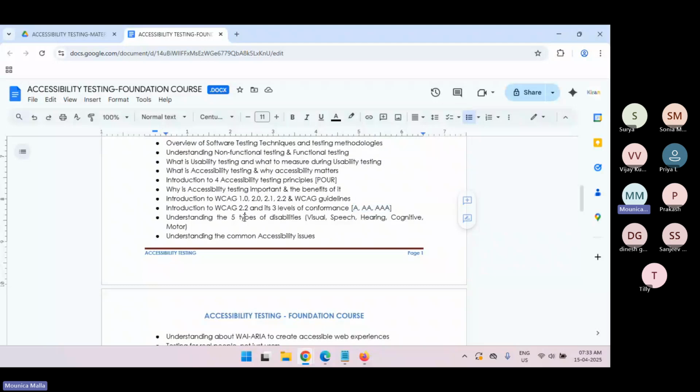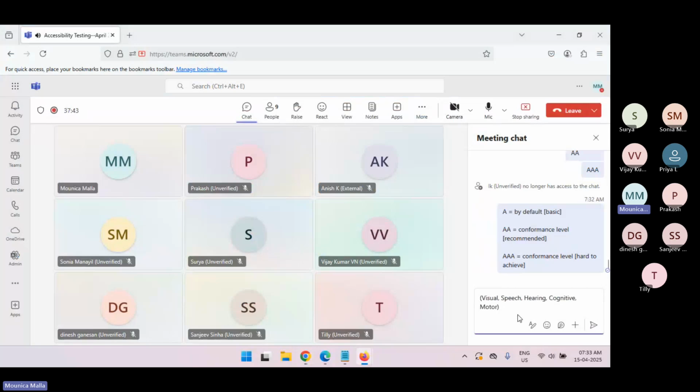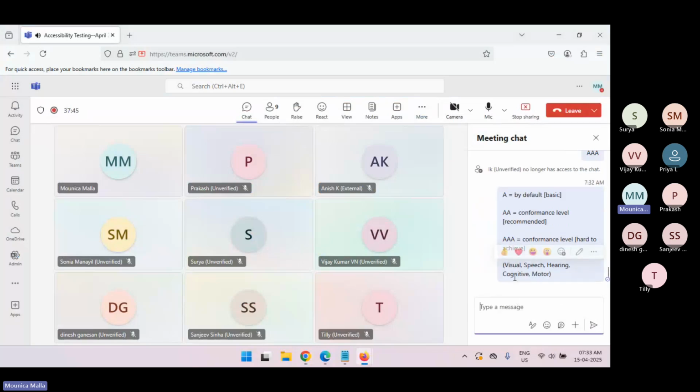Then I'll also talk about the different types of disabilities that we have in the industry. These are the disabilities for which our application accessibility testing has to be conducted. So people with visual issues, speech issues, hearing issues, motor ability disabilities, which means not able to move the hand properly, and cognitive disabilities, meaning their brain does not work as fast as someone else's, something like dyslexia or autism. So we have to consider people with all these disabilities and see how they will be able to use your application.